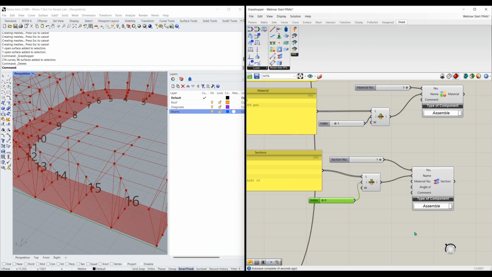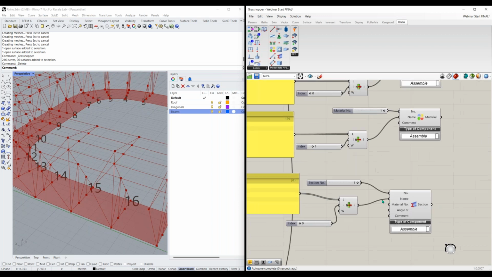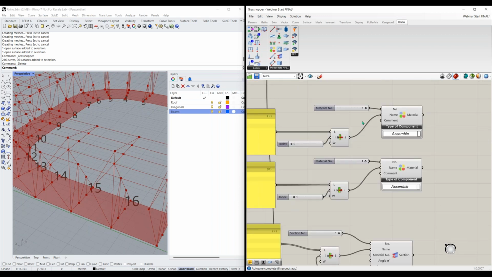Now in RFEM, like I've mentioned before, a section always needs a material, so that's why you're seeing this material number here again. You can enter in a material by either entering in an index number, so you could take a number slider and connect this to here and just choose the number of the material that you have, or you can simply link the material directly if you have a number input for these.